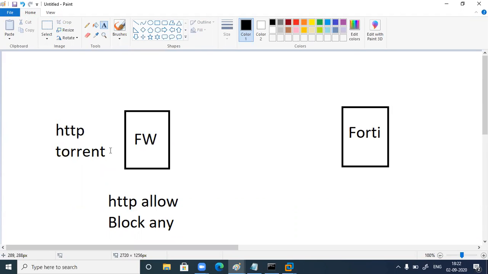It's not a correct thing. It's not true. If HTTP is able to establish the connection, then behind the HTTP your torrent can establish the connection. This is what the torrent can do. Torrent is capable of establishing the connection behind your HTTP itself.